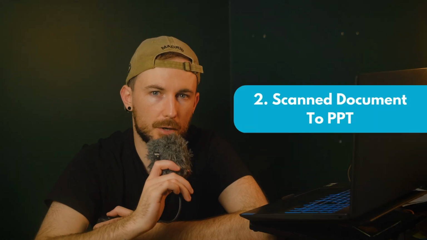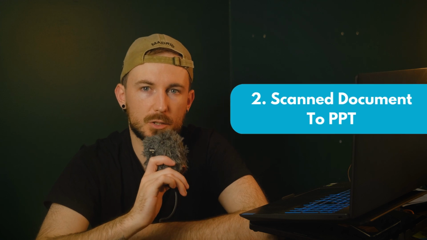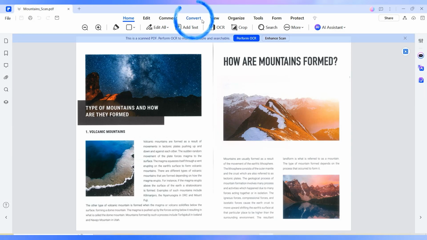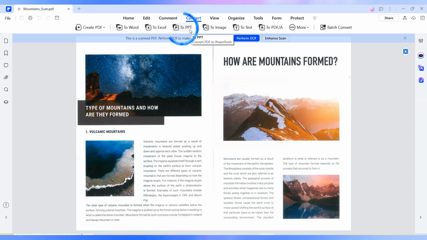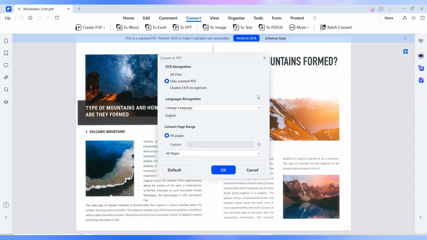Scanned PDFs are often just static images, making them hard to edit or present. Converting them to a PowerPoint with PDFelement's OCR feature not only saves time, but also lets you reuse and edit the content easily for presentations. For converting a scanned document into a PowerPoint, you just have to open the document in PDFelement and select the Convert option to PowerPoint. Before proceeding, click on Settings to configure the OCR recognition.